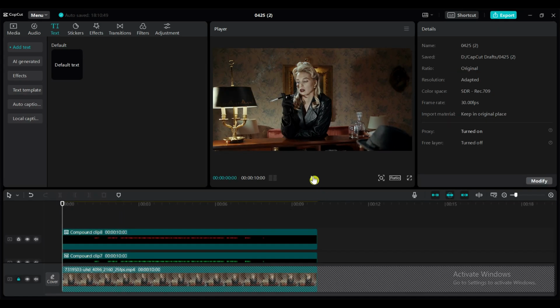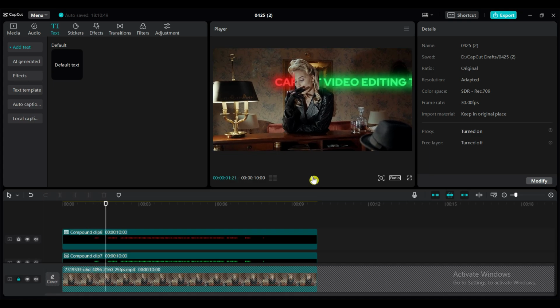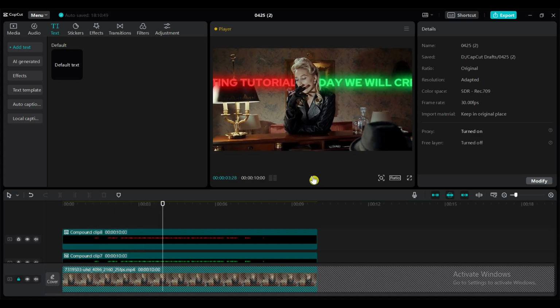A scrolling text masking transition is ready. Play the video. That's all from this tutorial.